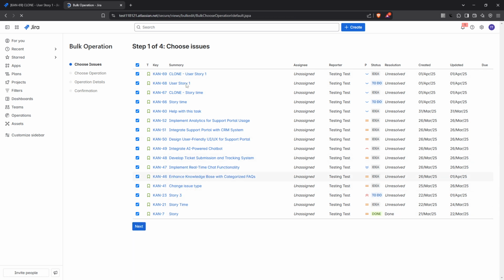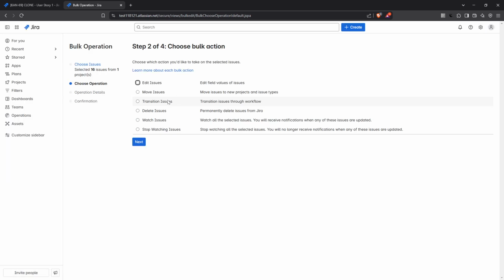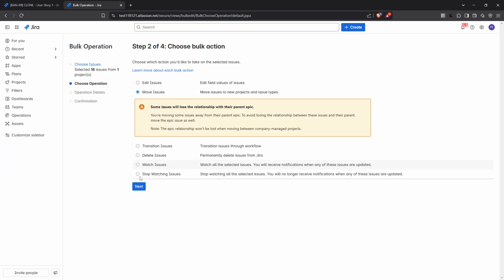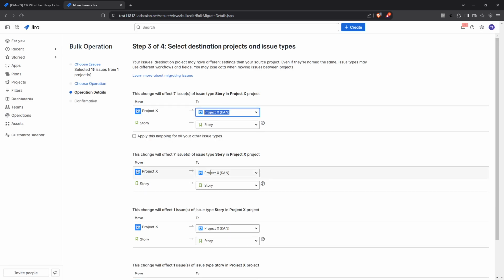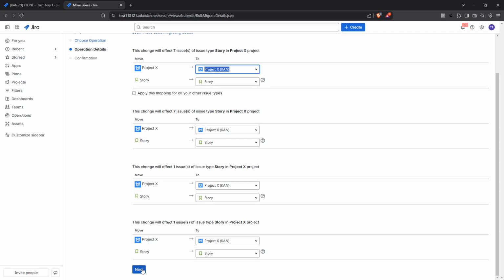You're almost there. At this stage, you'll be determining the destination for your issues. Choose the project, the issue type, and possibly an epic, depending on where you want these stories to end up. After confirming these details, perform one final review before clicking Next. Finally, it's time to confirm all the changes and carry out the move. By clicking Move, you're instructing Jira to apply all these adjustments, bringing your new organization to life.